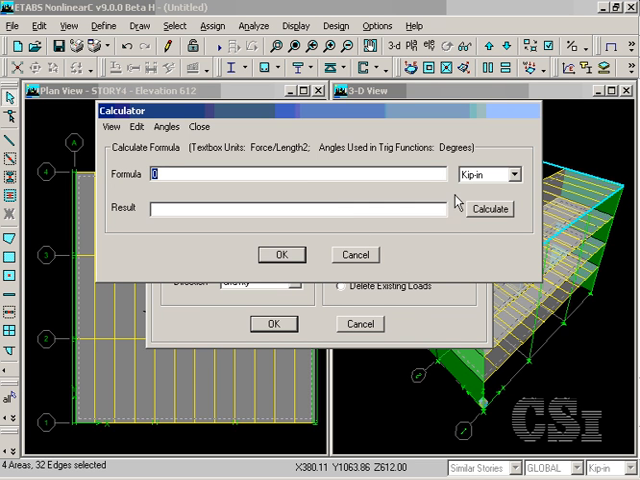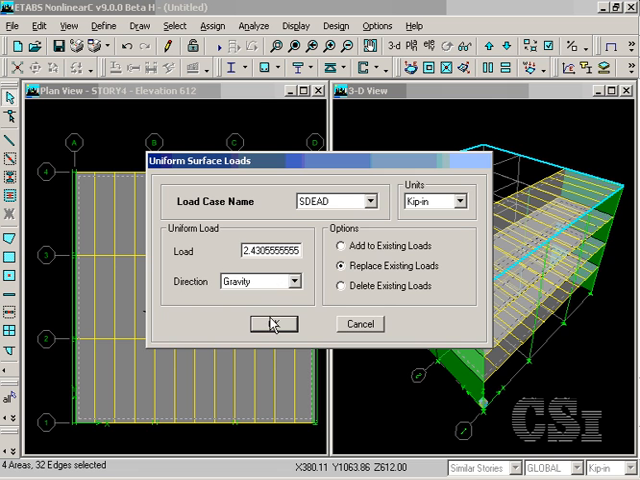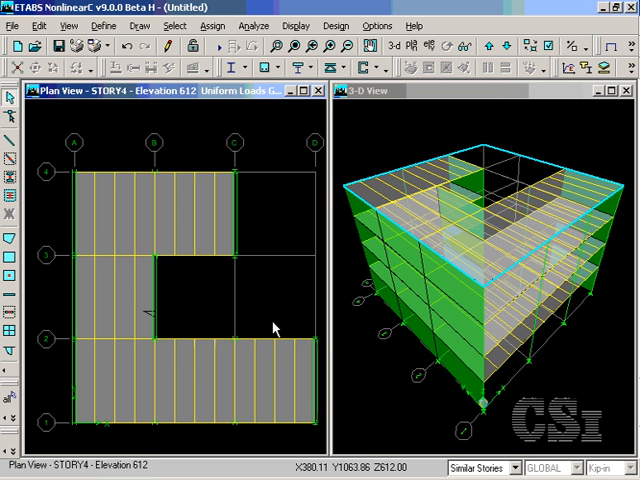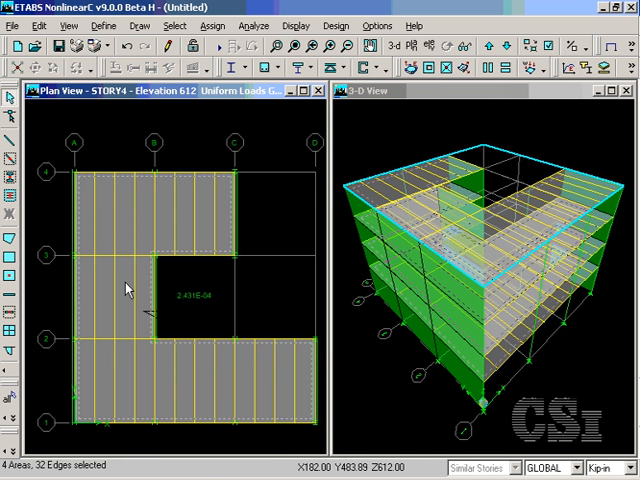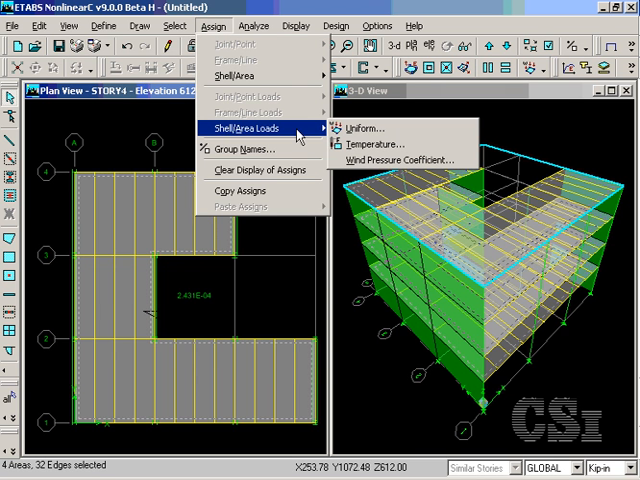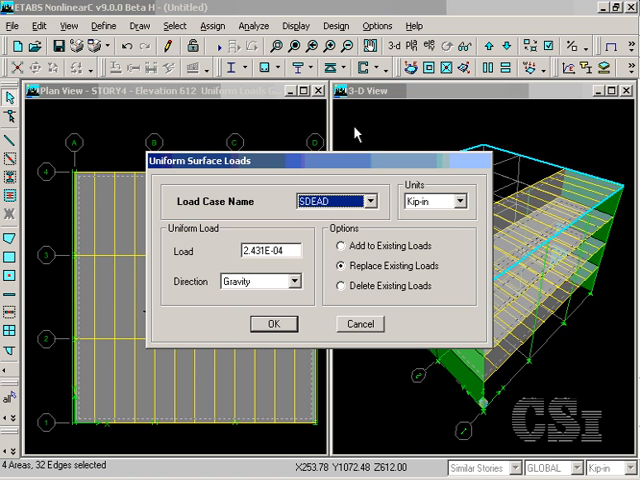Make sure that pound-feet is selected and type in 35. The program will automatically convert to kip inch units. Again, click anywhere on the deck, but not on a beam, and select the Assign Shell Area Loads Uniform command. Select Live and enter 100 in pound-feet units.